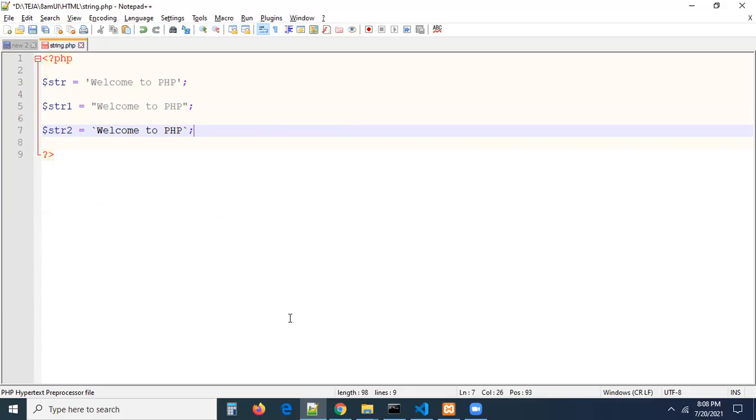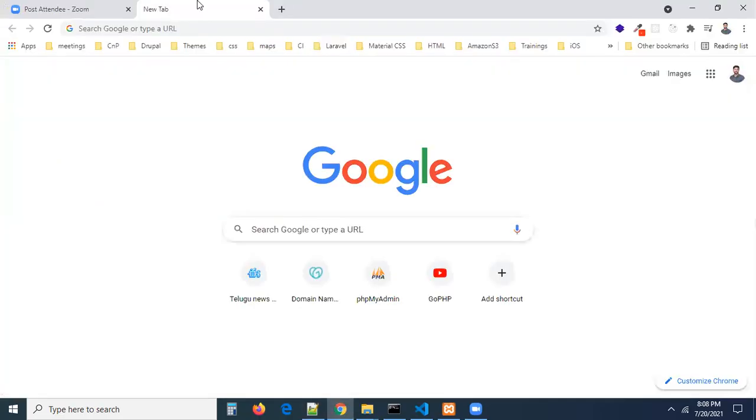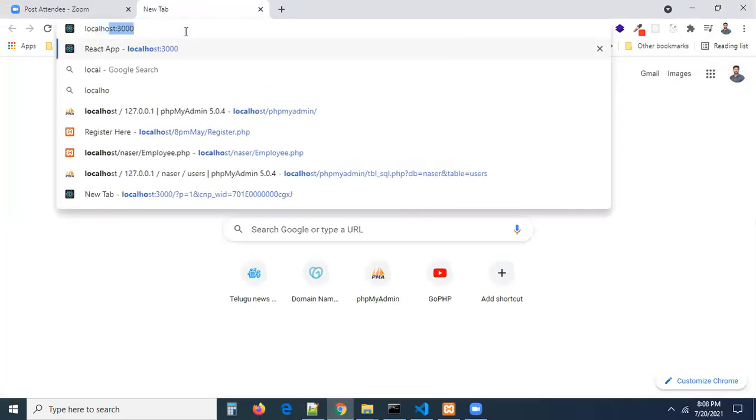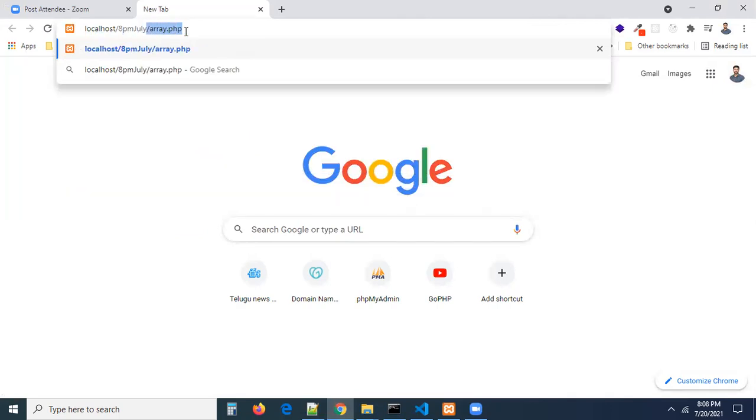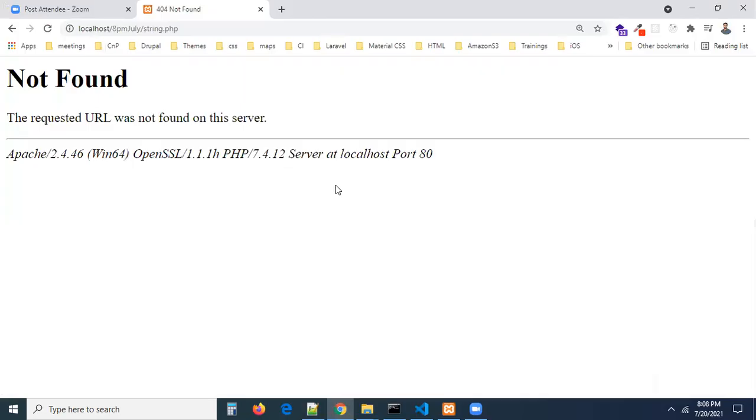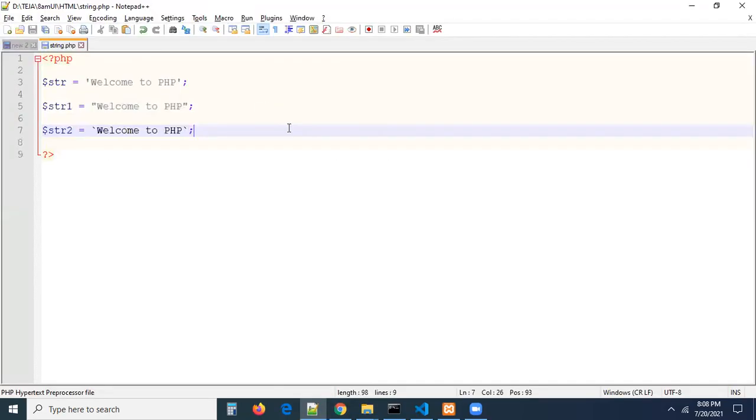First of all, you have to execute the file, right? Open the browser, localhost colon 8 p.m. July, slash string, the file you just created. String.php is the file. Execute it. You get file not found. Why? Where was the file saved? Can you check this? Oh my God, the file was saved in some other directory.